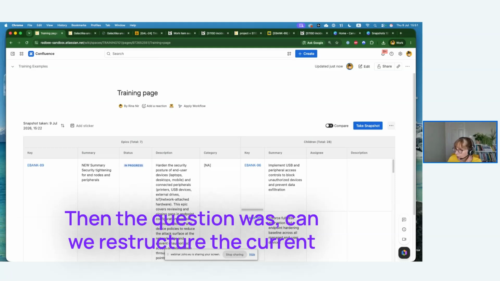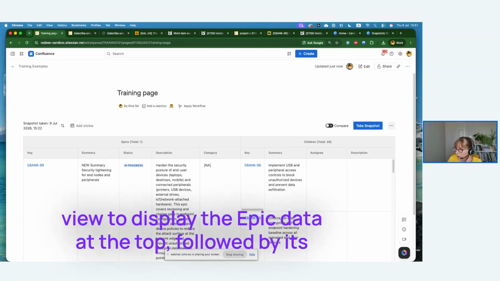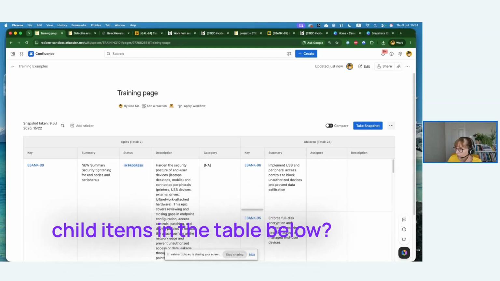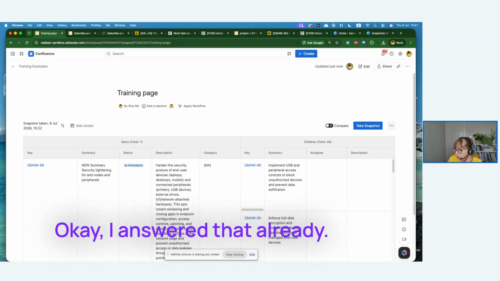Then the question was, can we restructure the current view to display the epic data at the top, followed by child items in the table below? Okay, I answered that already.